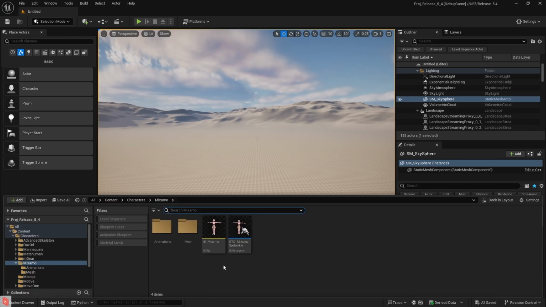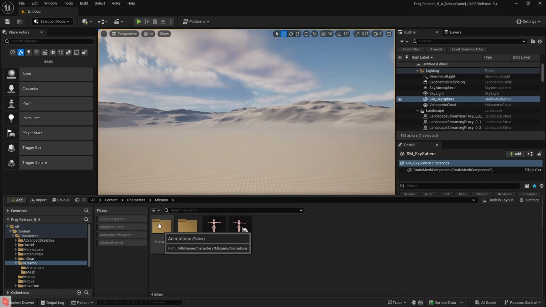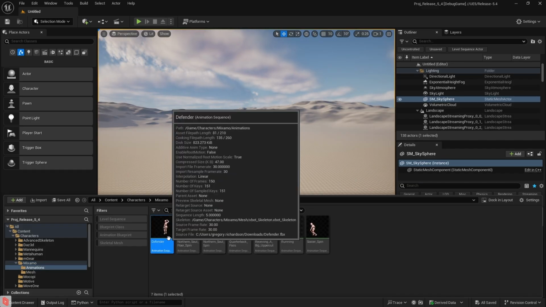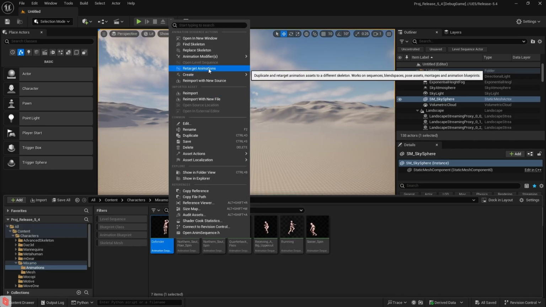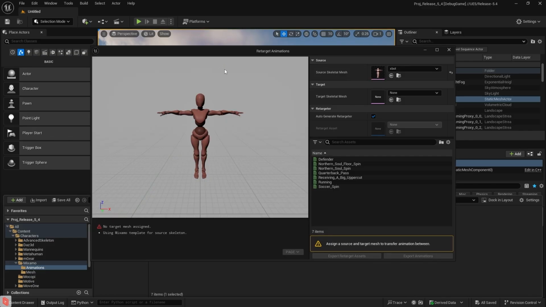If we go into our content drawer, you'll see that under any sort of animations, I can now right click and say retarget animations. Previously, this was in another submenu called duplicate and retarget. But under retarget animations, you'll get this new dialog that shows a viewport and some simplified fields that allow you to play animations and see how your retarget looks by auto-generating a retargeter.